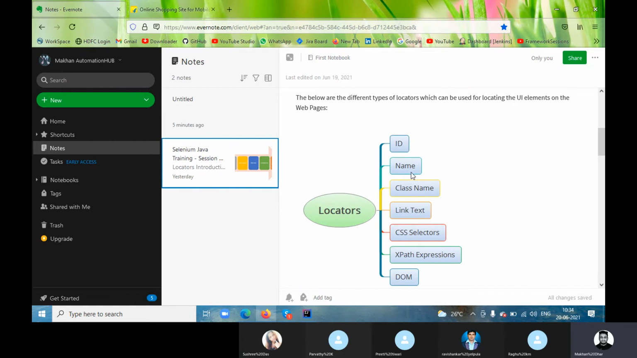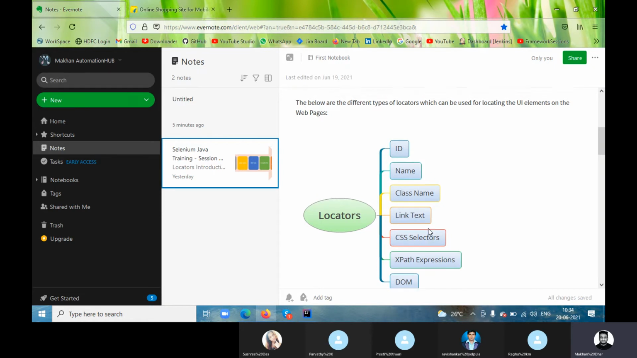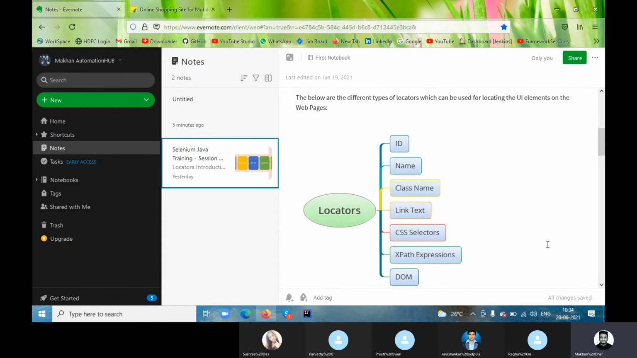And the same with name: if name is there, go with name. If nothing is changing every time, if it is not dynamic, then you can go with any of them. But creating an XPath is also completely fine. It's based on your application, whether the values are getting changed or not. Based on that you will locate your elements.